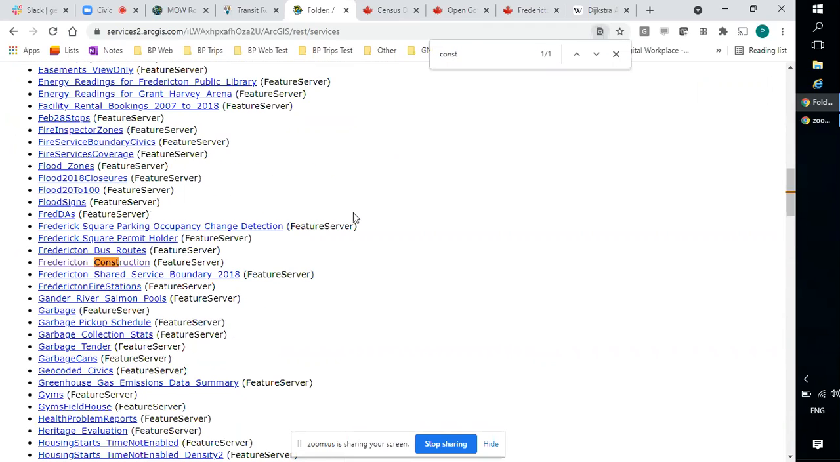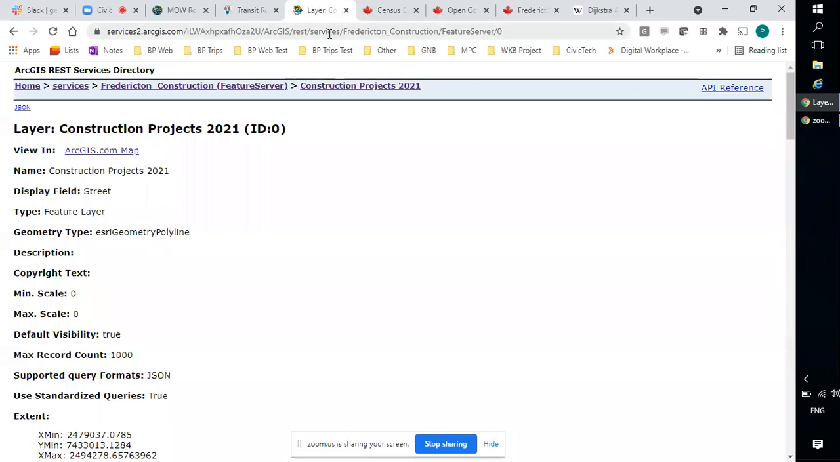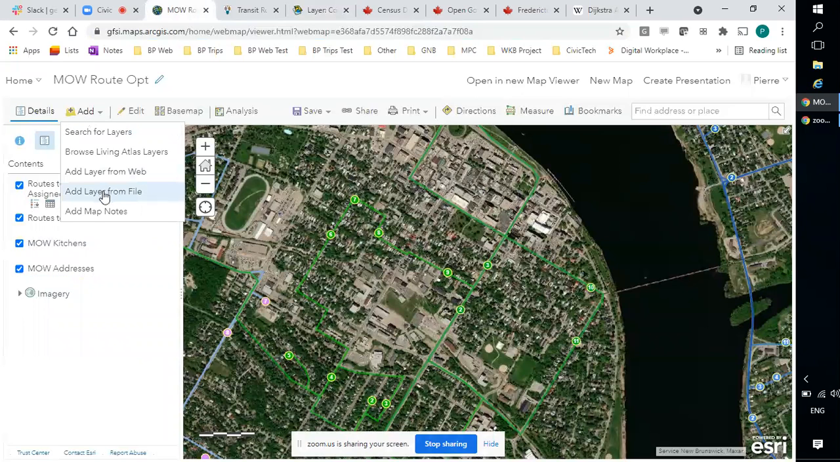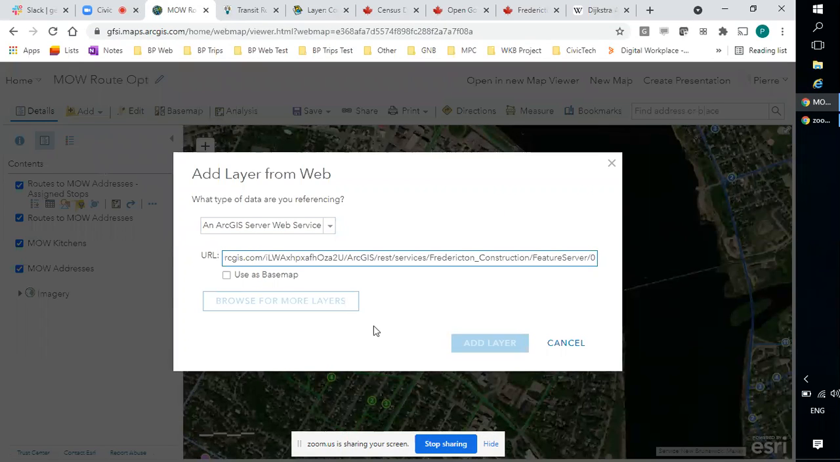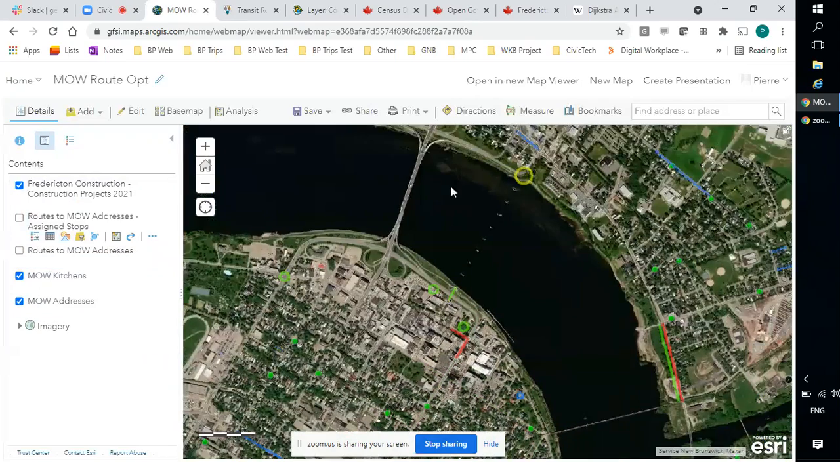So I'm just going to look for construction. And this is the Fredericton construction feature layer that they use to show on the City of Fredericton website. I'm going to go on this layer here, and I'm going to copy this URL. When I go to add data, I can say add layer from the web, and I can just copy and paste that right in there. So as you can see, now I've got the construction layer for the City of Fredericton.